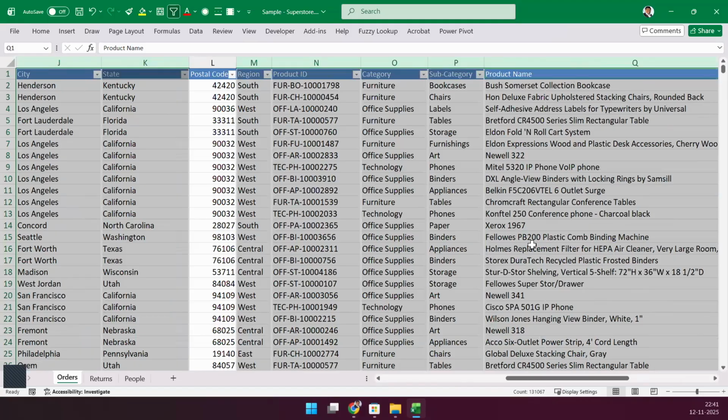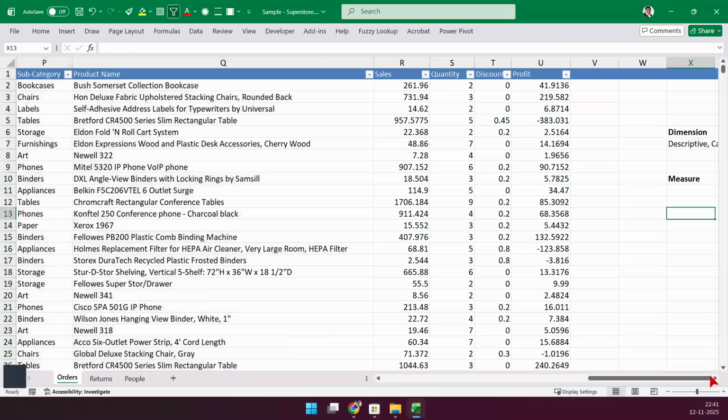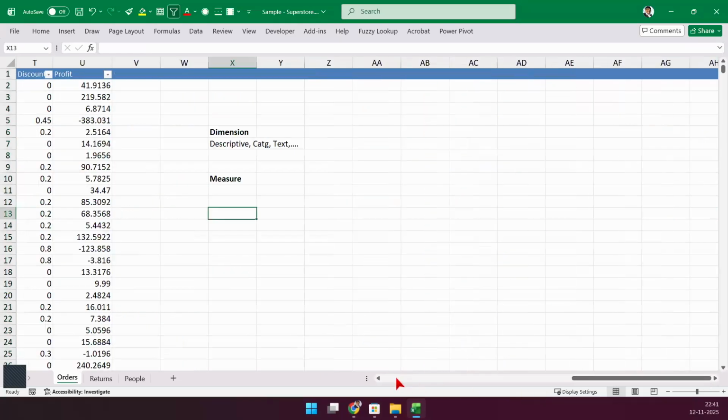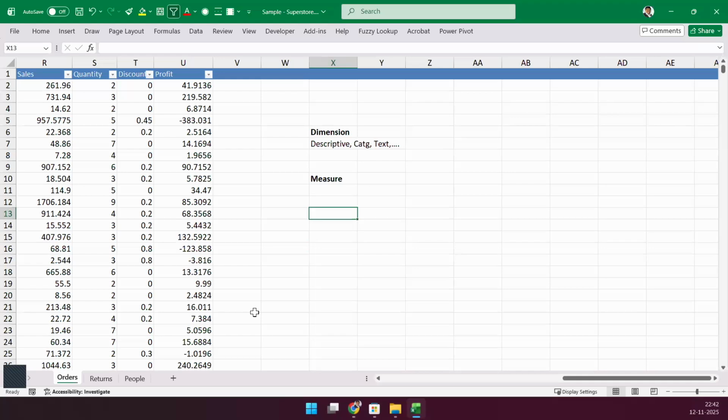Okay, good. Now let's talk about the measures. What is a measure? A measure is nothing but any measurable values that you have in your data set.